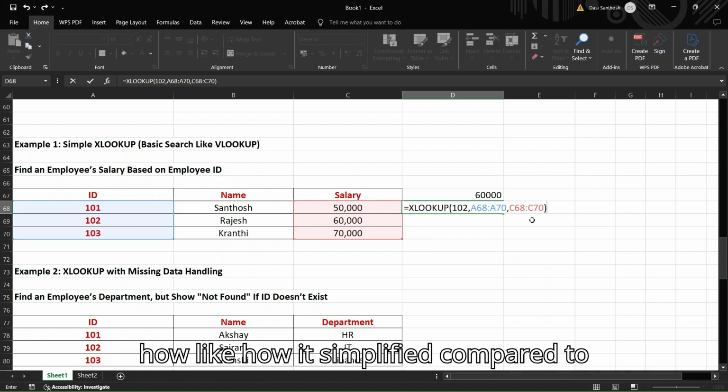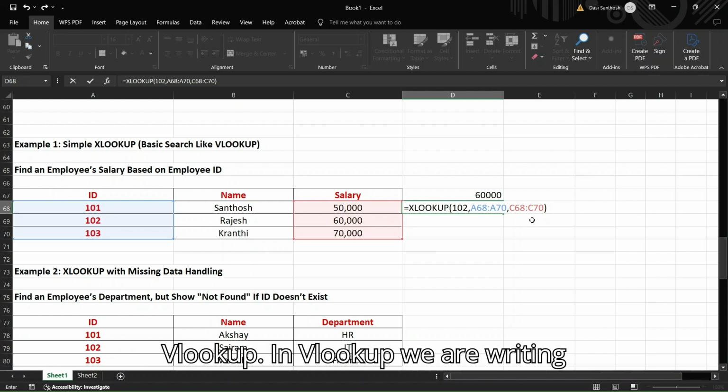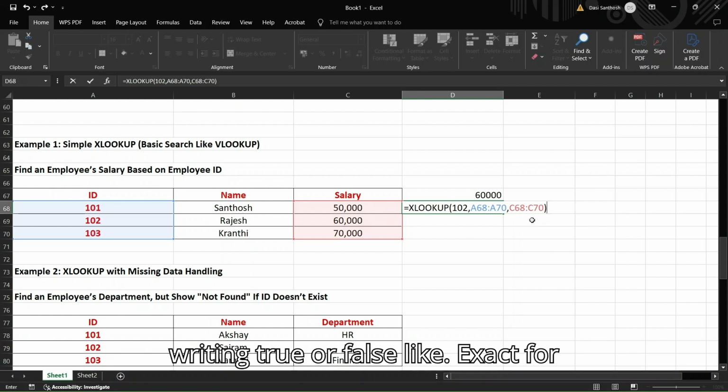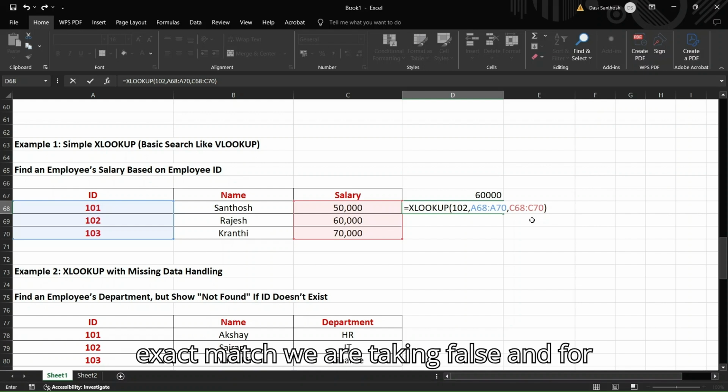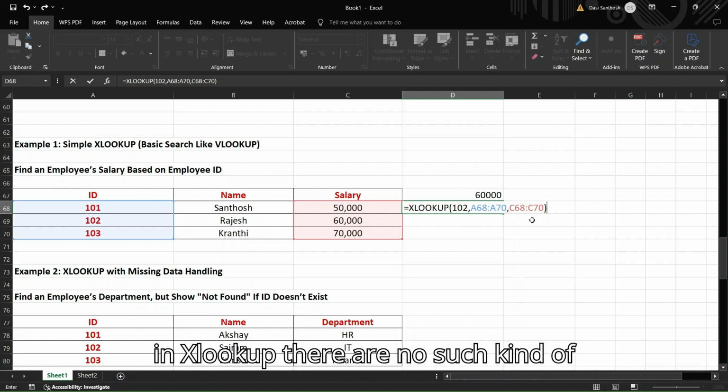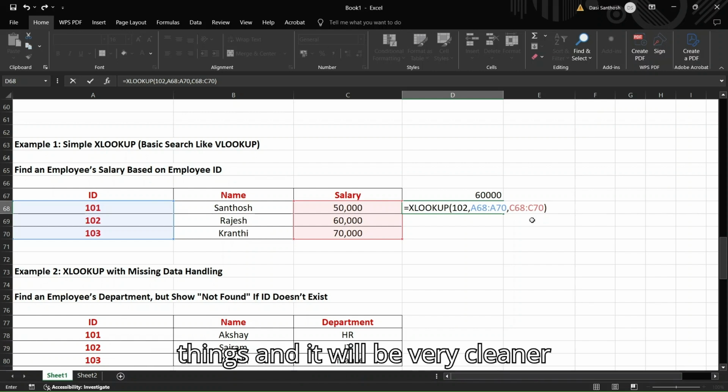See here how it's simplified compared to VLOOKUP. In VLOOKUP we are writing the column index number, as well as true or false. For exact match we are taking false, and for approximate match we are taking true. But in XLOOKUP there are no such things, and it is a much cleaner approach. So when I click on enter, it will give 60,000 as an output.